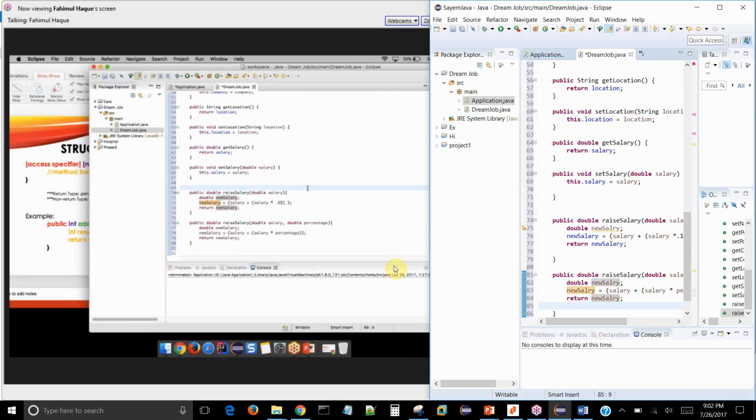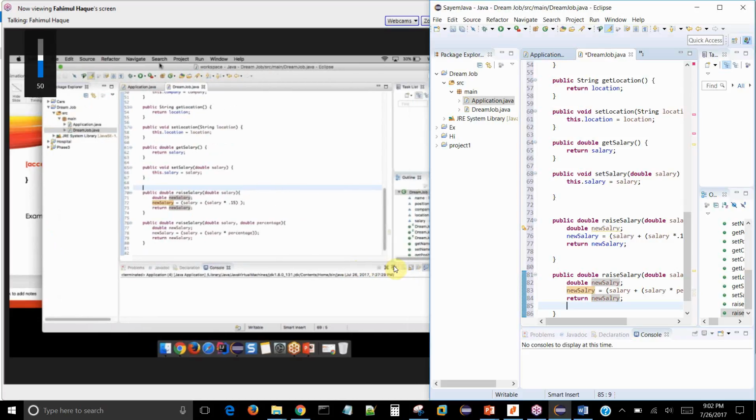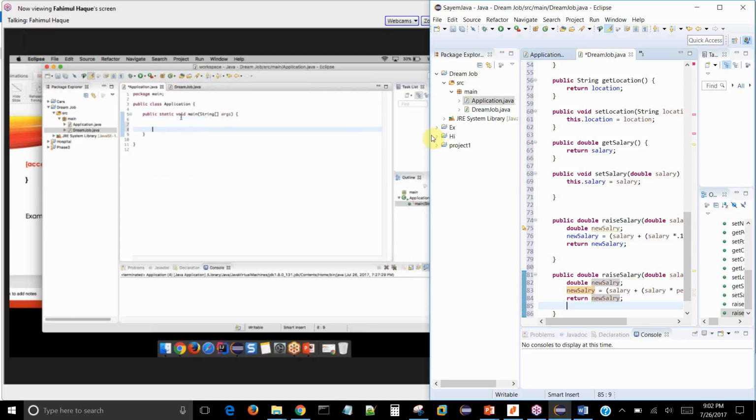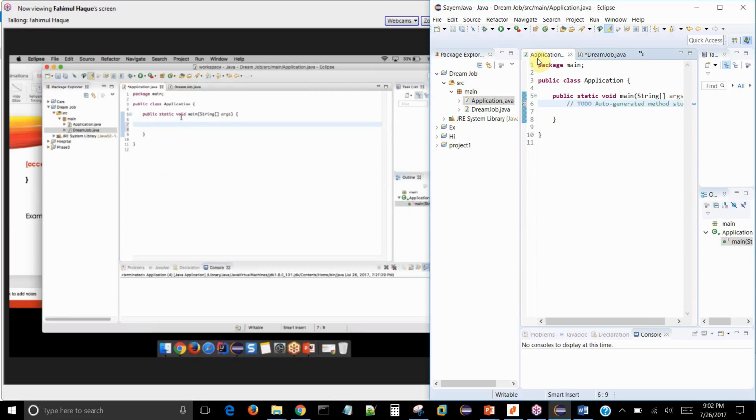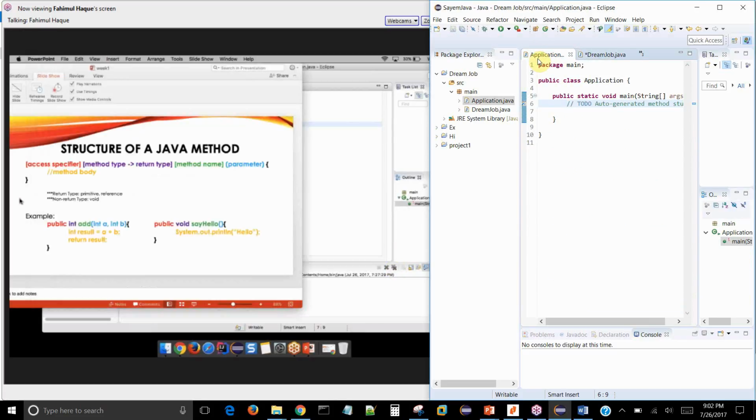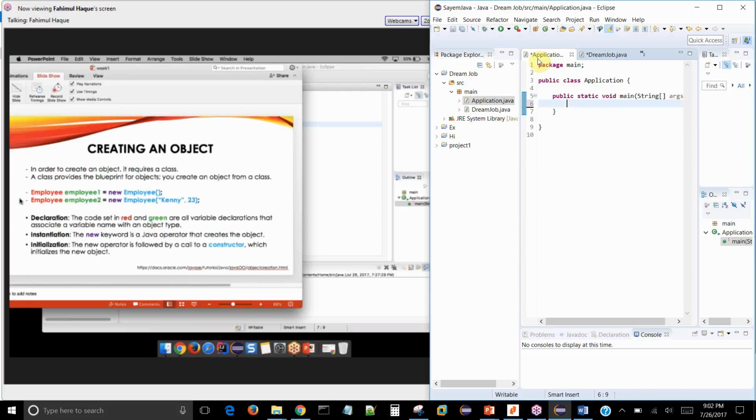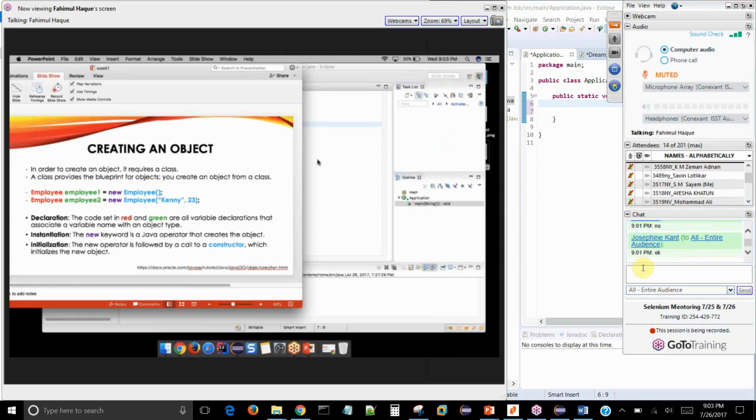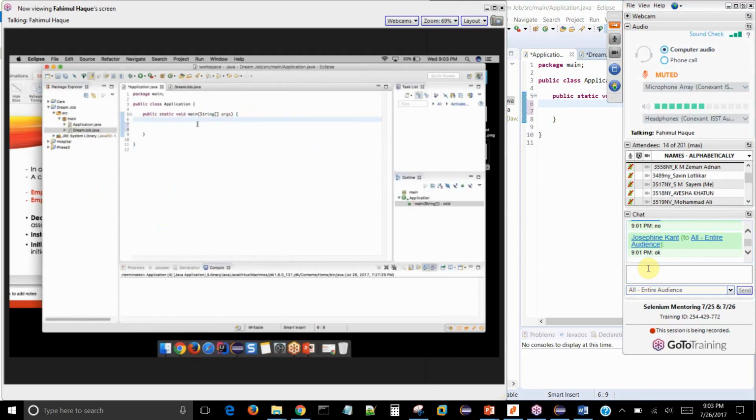So we just created a DreamJob class, and we just created our two methods. Now we go back to the application. Now we want to create an object, so let's go right here, creating an object. Who wants to be a volunteer? Who wants to give information of their first dream job? Anyone? I'll just start off with me.